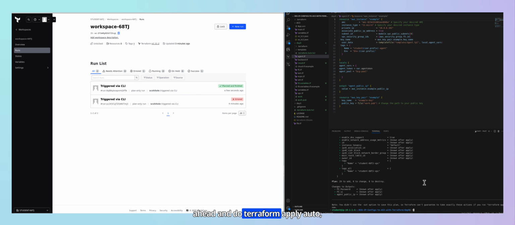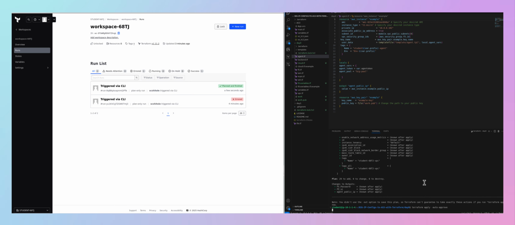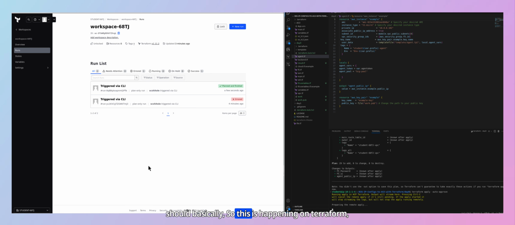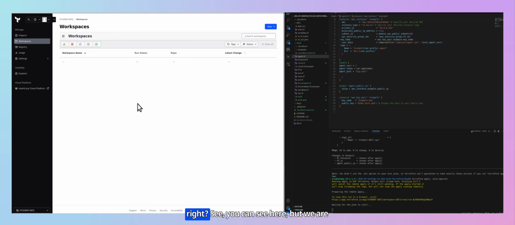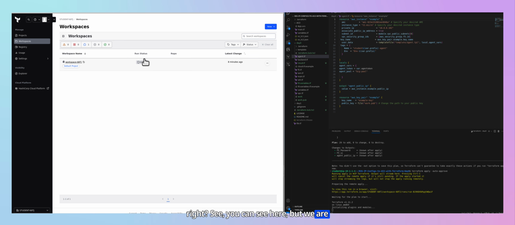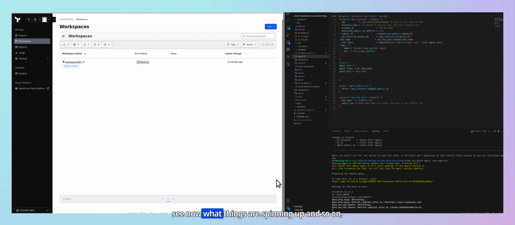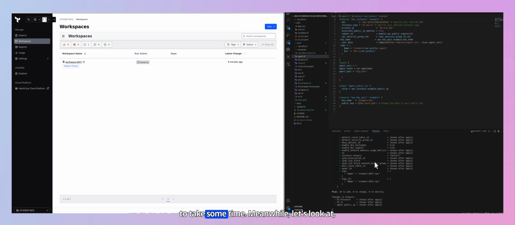So now let's go ahead and do Terraform apply, auto approve, and so this is happening on Terraform, right? See, you can see here, but we are just using CLI to show that. So you can also run from here, from the Terraform cloud as well. So here you can see now what things are spinning up and so on. Okay. So it's going to take some time.